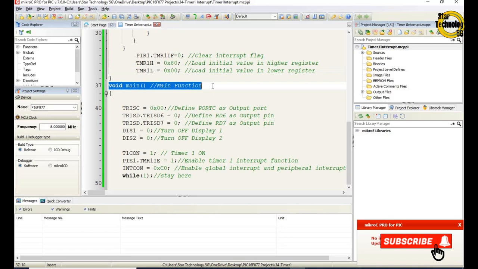Void main. Main function. Main code start from here. TRISC equals 0x00. Define port C as output port. TRISD.TRISD6 equals 0. Define RD6 as output pin. TRISD.TRISD7 equals 0. Define RD7 as output pin. DIS1 equals 0. Turn off display 1. DIS2 equals 0. Turn off display 2.